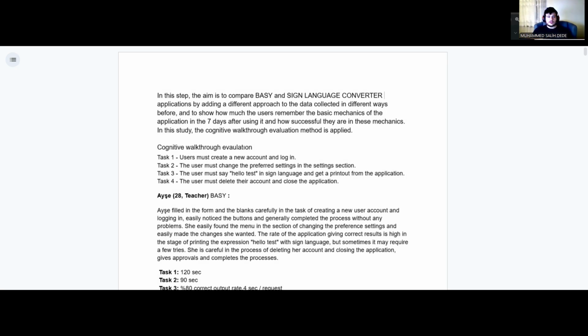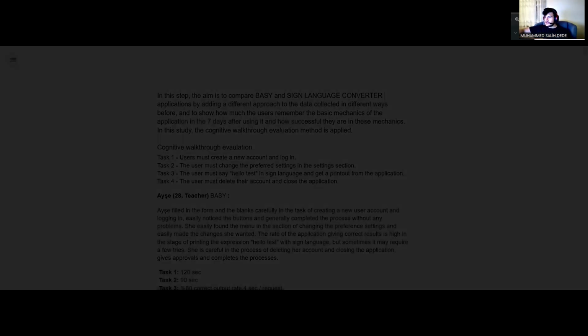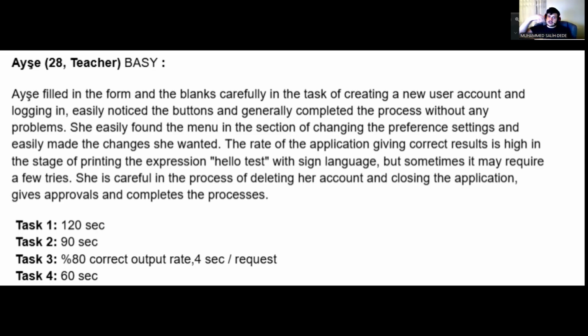In the cognitive walkthrough evaluation, we try to handle the basics, the main components of the applications. Based on these four tasks, we have a number of participants, and we want them to try to handle each task, and we monitor and supervise all of them clearly. One example is Ayşe. She's a teacher.